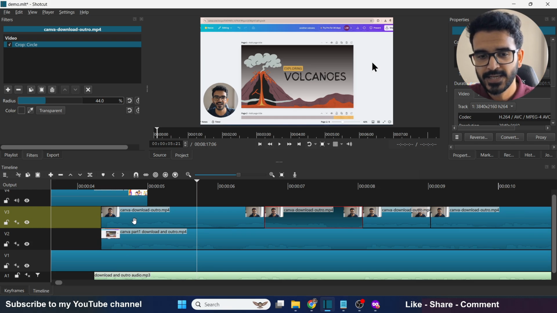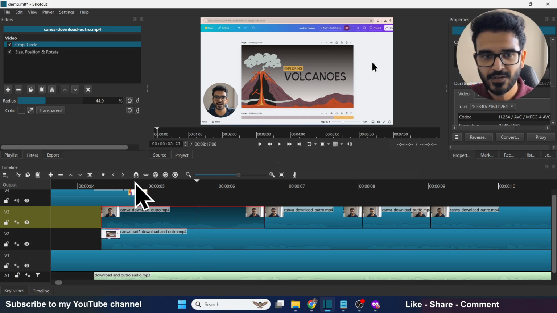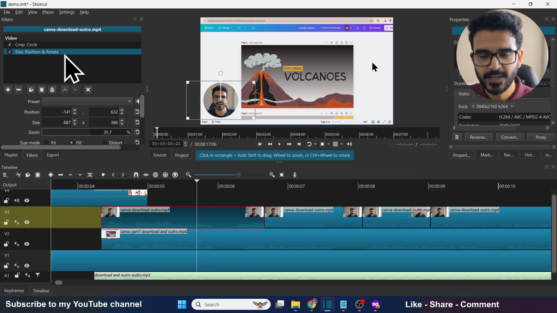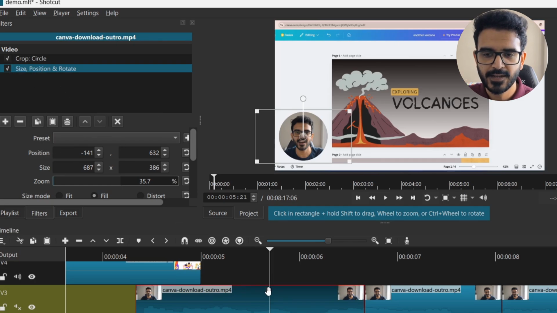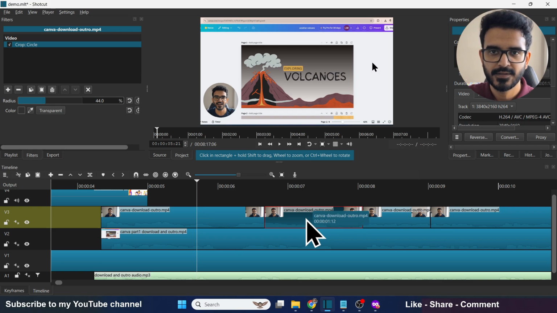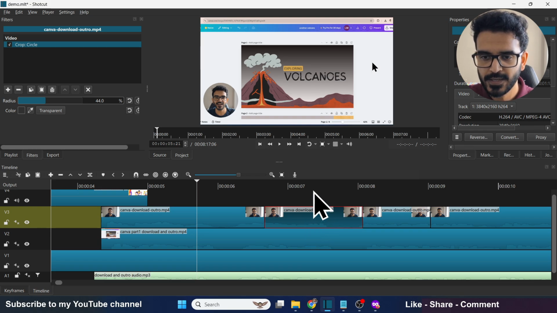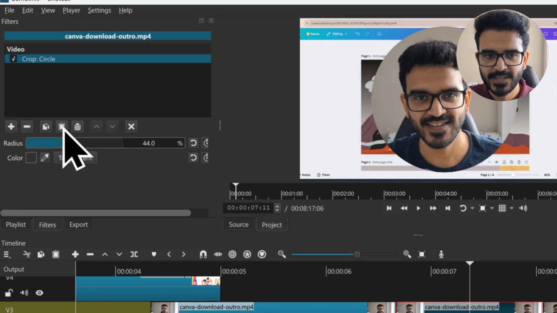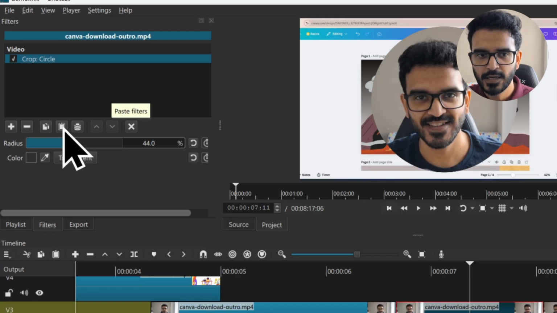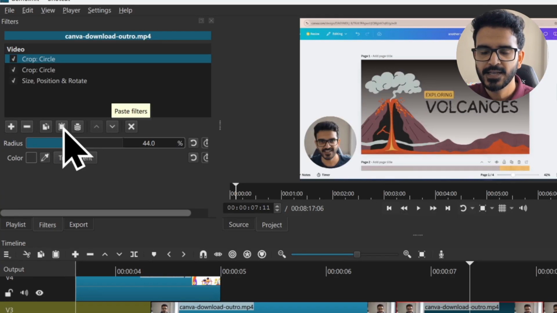Number 1 is I click on the clip that already has this particular filter added, and what I do is I just copy the checked filters. So I can copy the filters that I've added for this particular clip. Then I click on another clip that doesn't have that size and position filter, go back to filters, and click this particular button to paste the filters in the same clip.